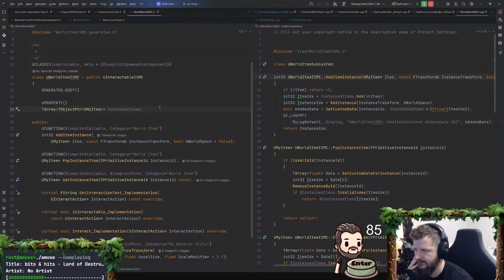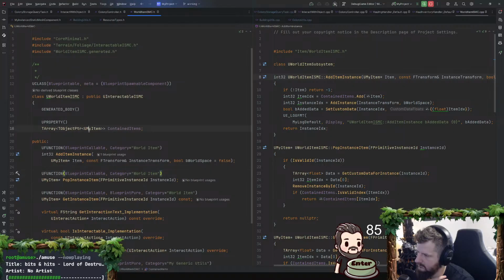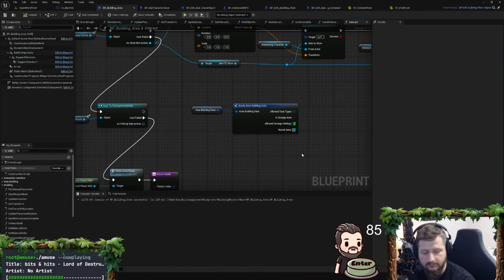Do I need the voxel? That's the question. Or do I just need to do some sort of trace to get the item? Really, all I need is the world item ISMC, not the voxel ISMC. I'll have to think about that. One moment.